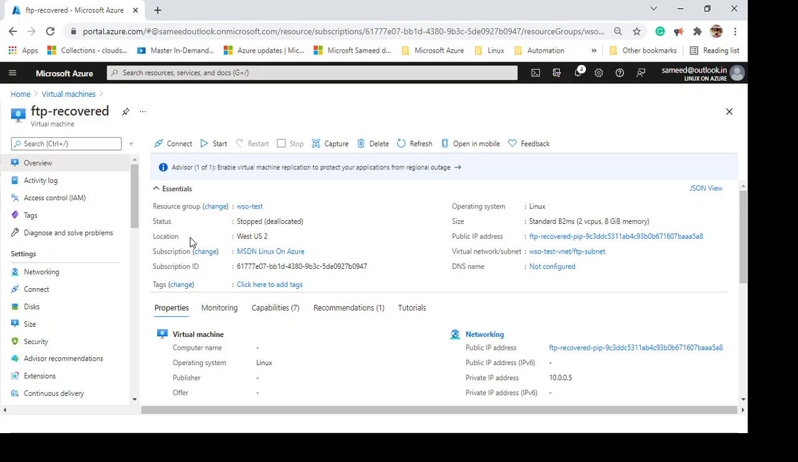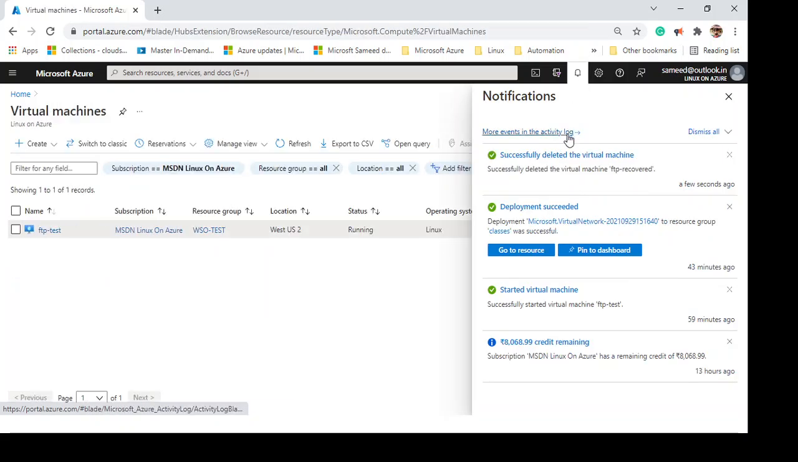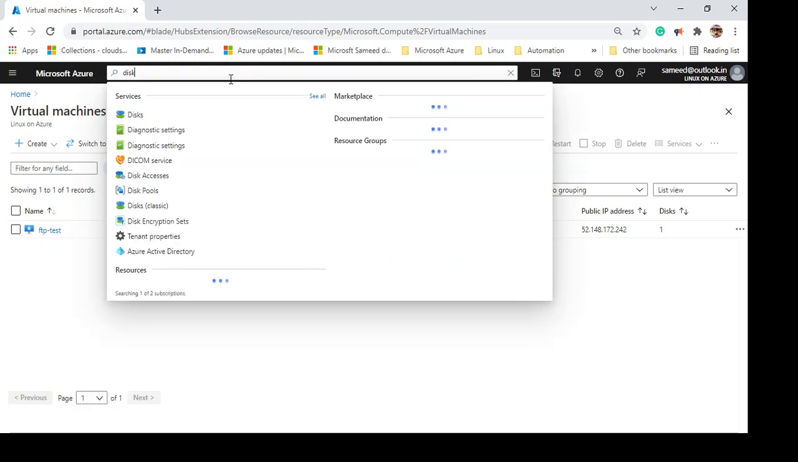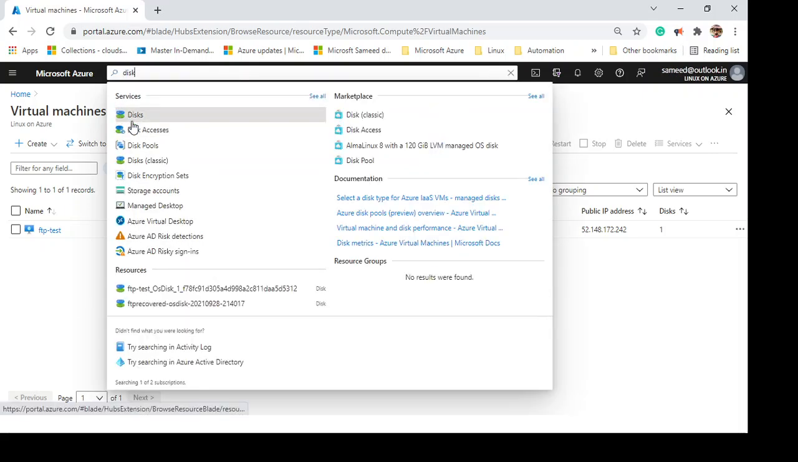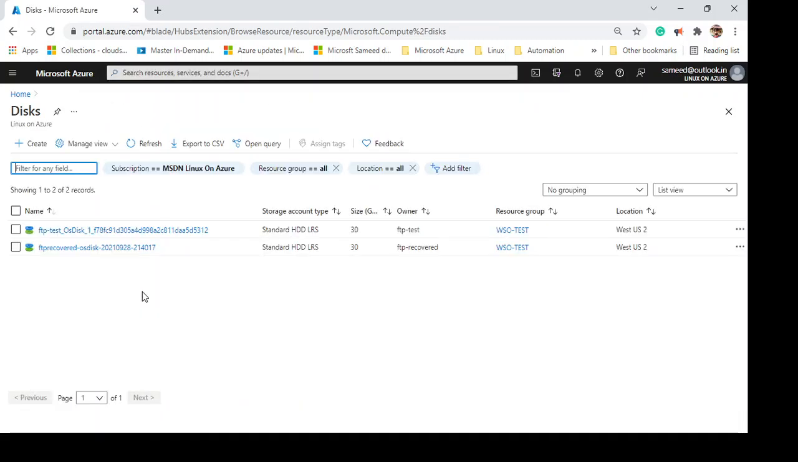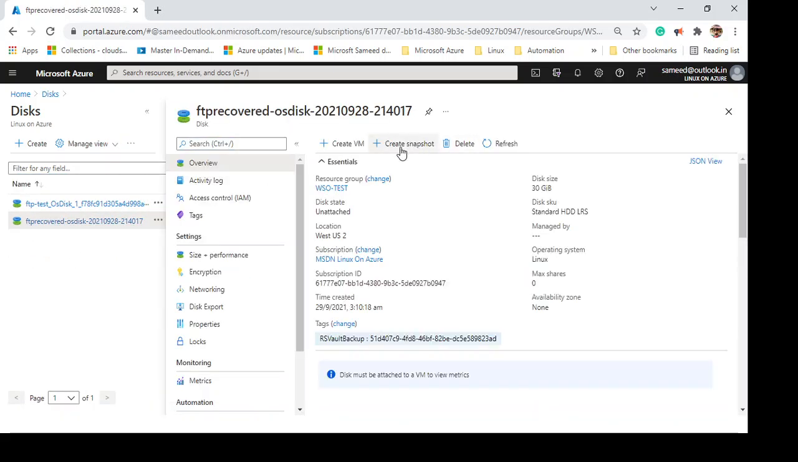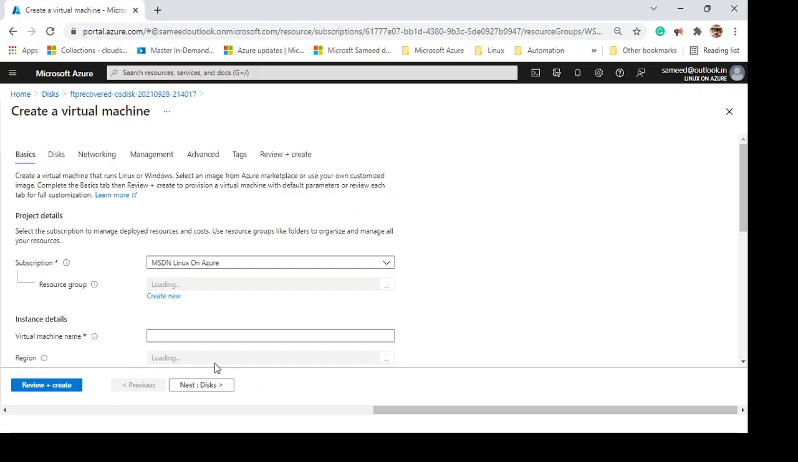So this virtual machine will not be available after deleting the virtual machine, right? This virtual machine got deleted, but my data will be available in the disk service. If I go here to the disk service, I can see that this is my OS disk, which was attached. I can simply create a virtual machine from here, and I'll get the data quickly. So I'll just name it FTP.